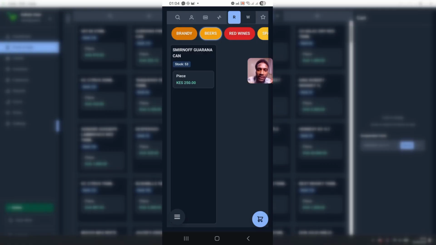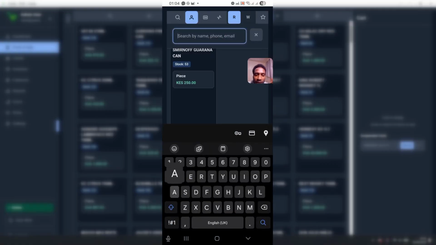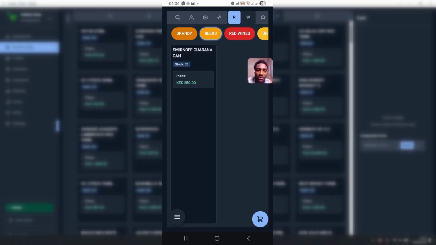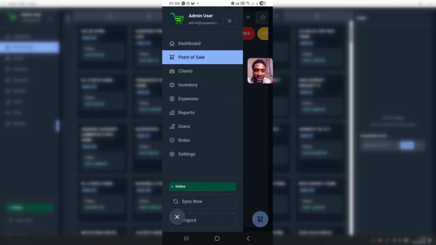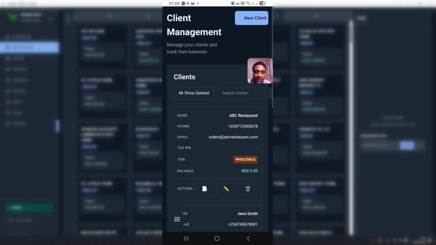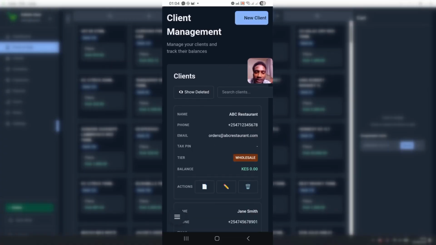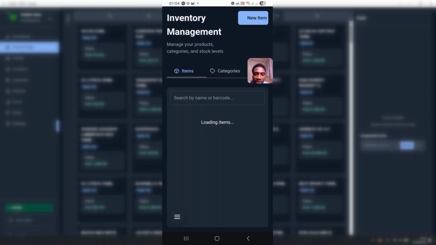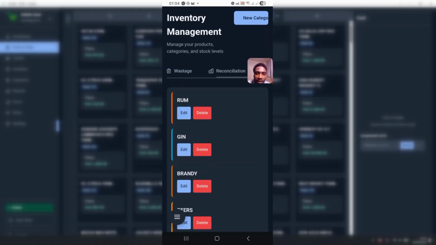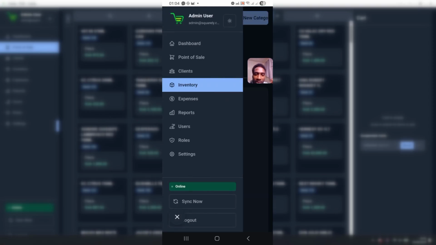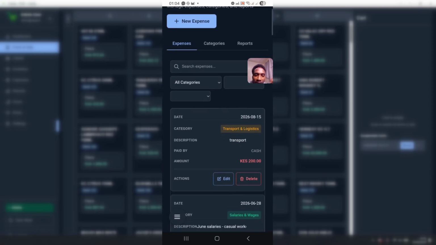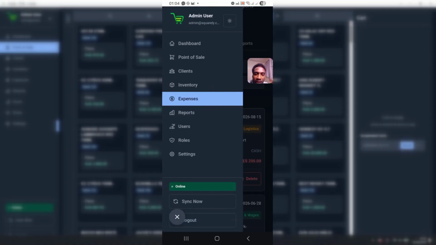Right, I can still search for clients. I have access to exactly the same system that I was using on my computer, but now it's on my phone, so I can use it on the go anywhere that I am. So I have clients right here. You can see I have the same clients that I had. I have inventory, so the same items that I had. I have expenses, so I can still record expenses. This is the one that I had just recorded.